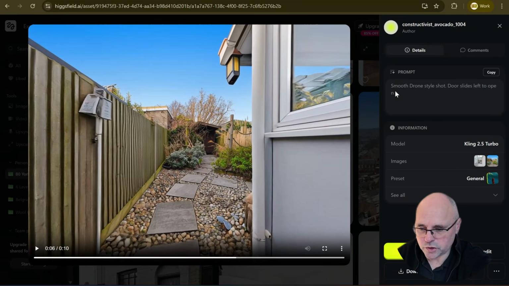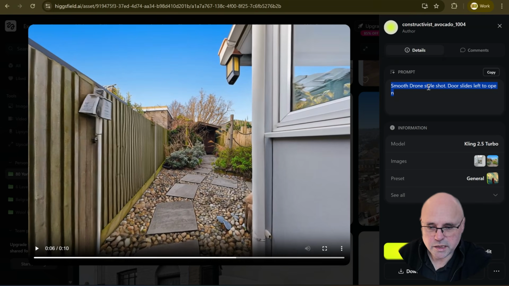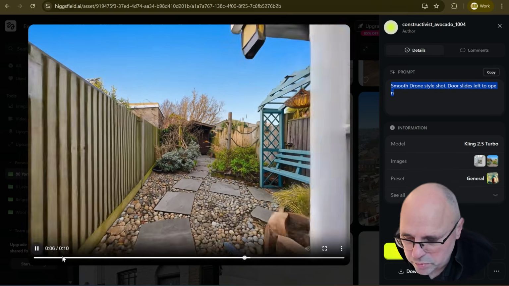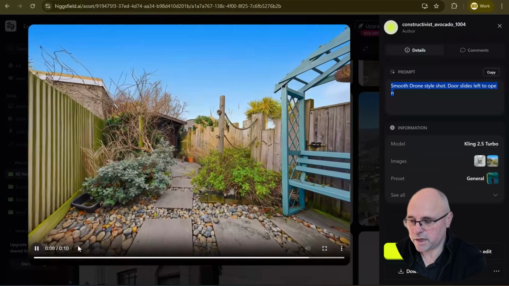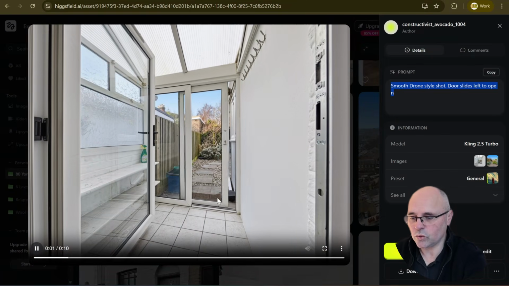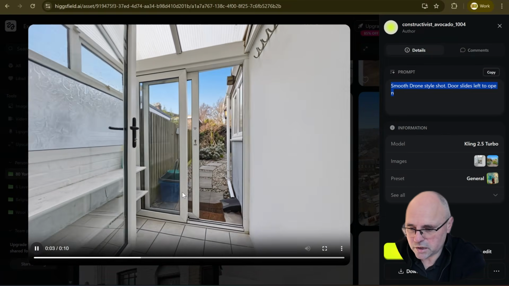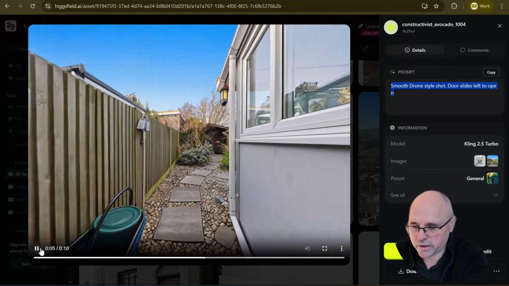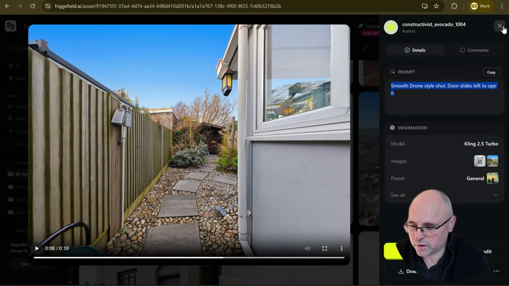So with these shots, with the doors opening, literally all I've put on there is smooth drone style shot, doors slide open, doors slide left to open. So it's quite important, I think, because sometimes if you just put doors open on that shot, then it may think that it's a door that opens outwards or inwards, so it wouldn't slide, whereas this is actually a sliding door, so it's quite important to put that on there.